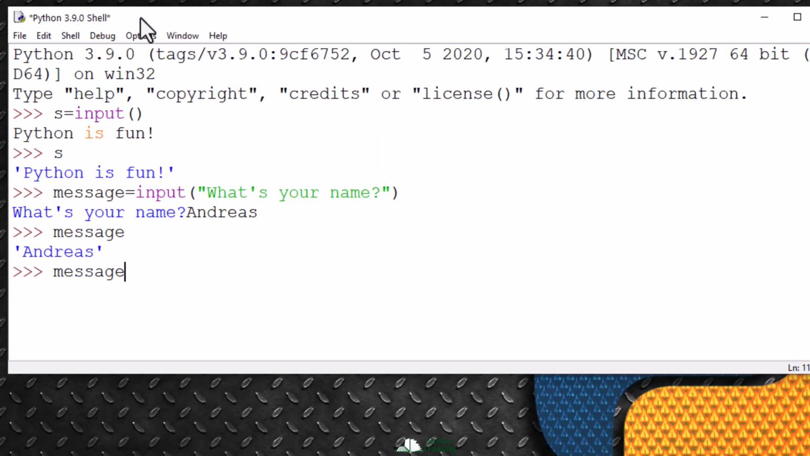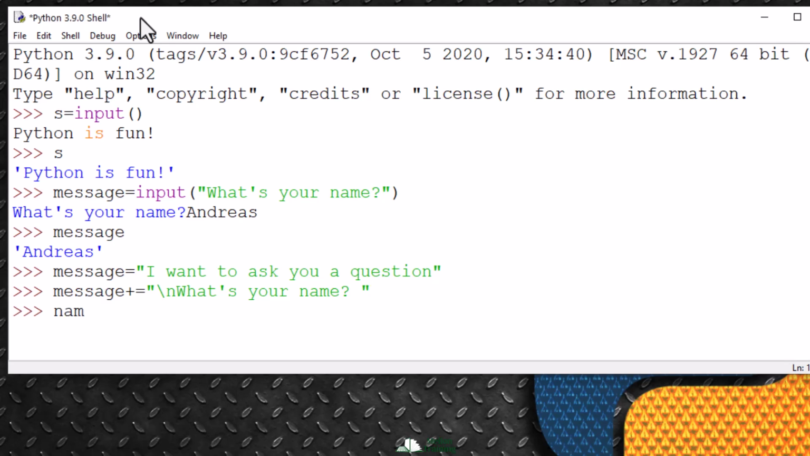We want to write a prompt longer than one line. The first line stores the first part of the message in the variable prompt. In the second line, the plus operator takes the string stored in prompt and adds the new string onto the end. The \n changes line. The prompt is then stored in a variable name and we pass that variable to the input function.